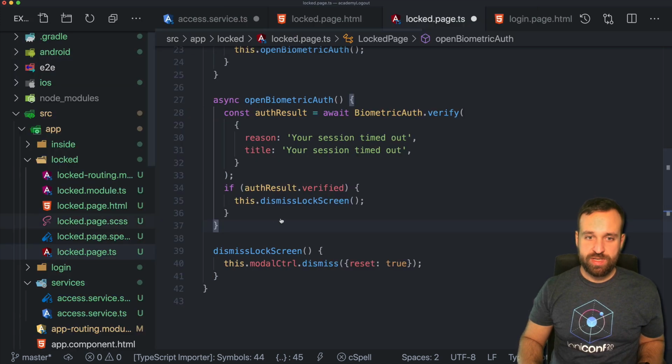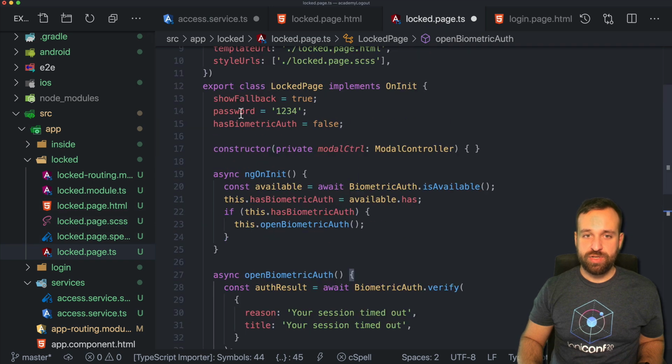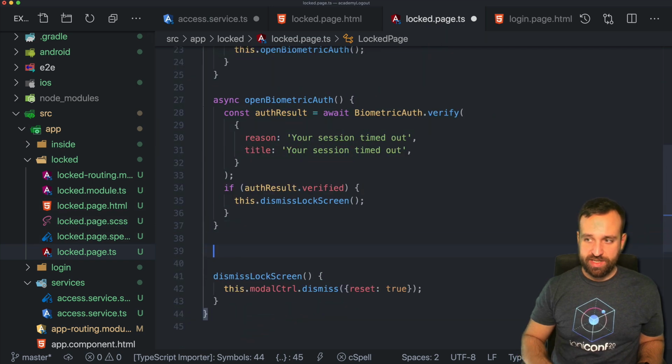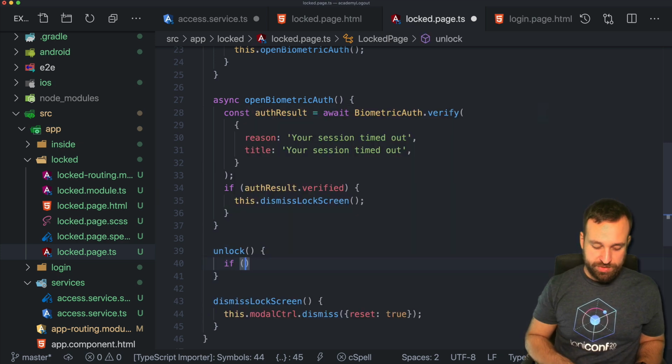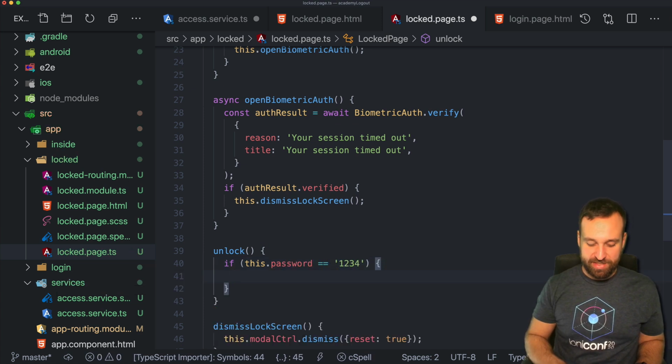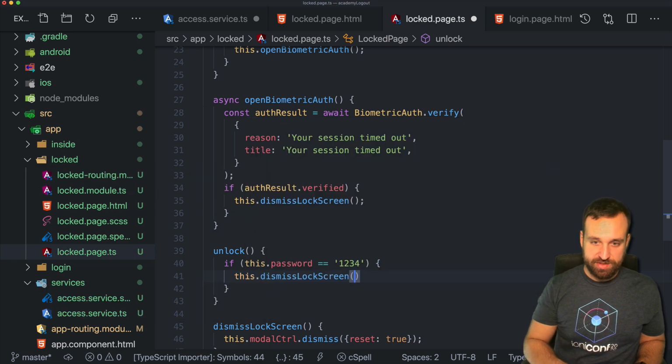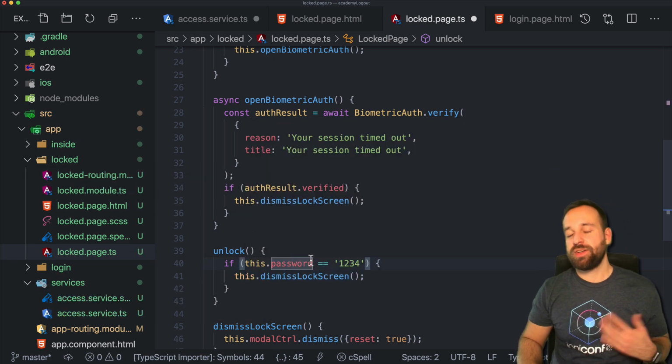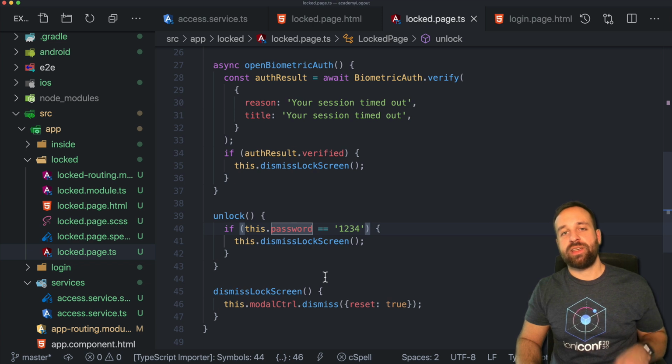We also need to handle the input of the password. So let's create another function for that, and let's call this one unlock. And we will do a super secret check if password is equal to 1234. Really a dummy example. We're gonna call dismiss lock screen as well. You could also now be more creative.